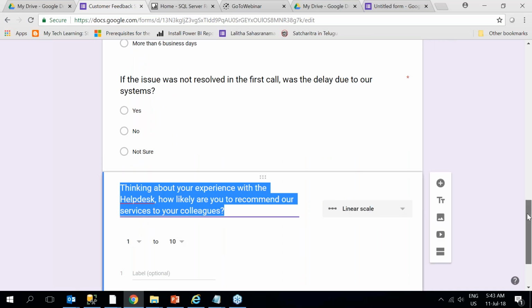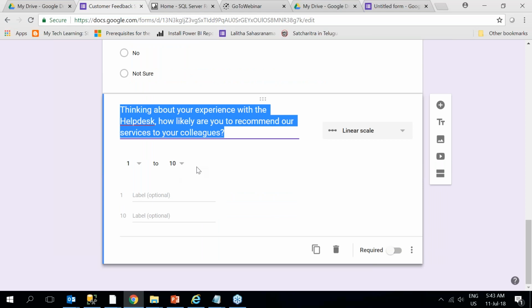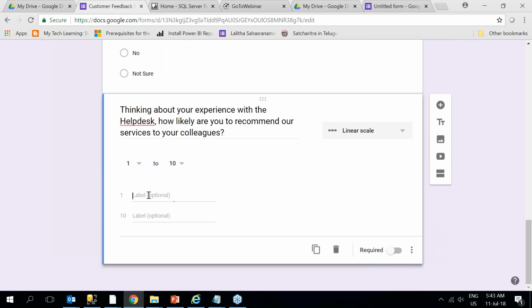See, this is the linear scale, and then you can give 1 to 10, and if you want, you can give the labels as least and highest satisfaction or something like that. So least, not likely. Based on the question, you can just say not likely to recommend, or highly recommendable, something like that. And then you can save it.